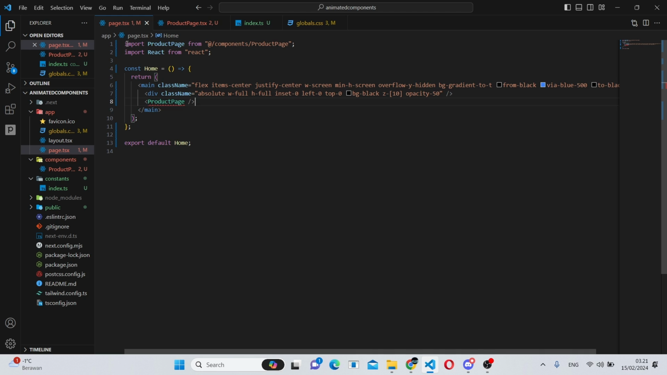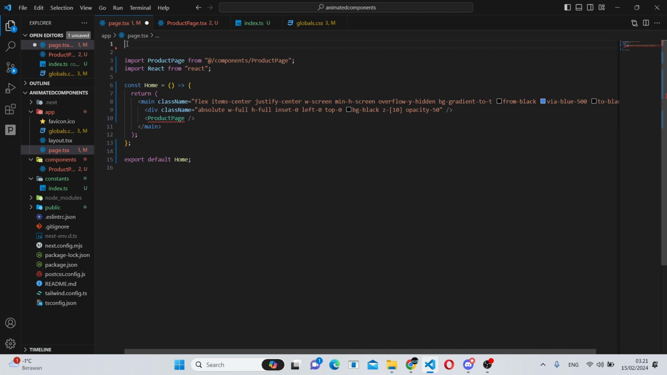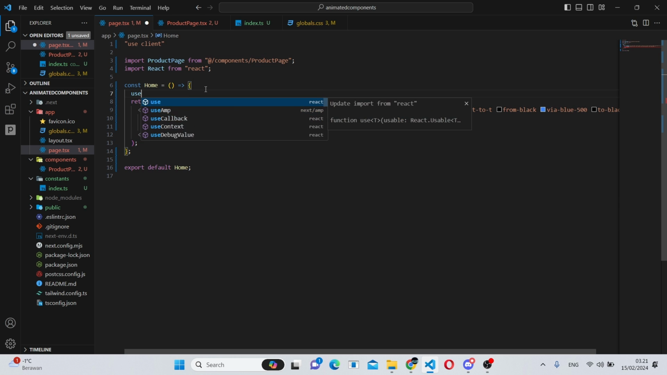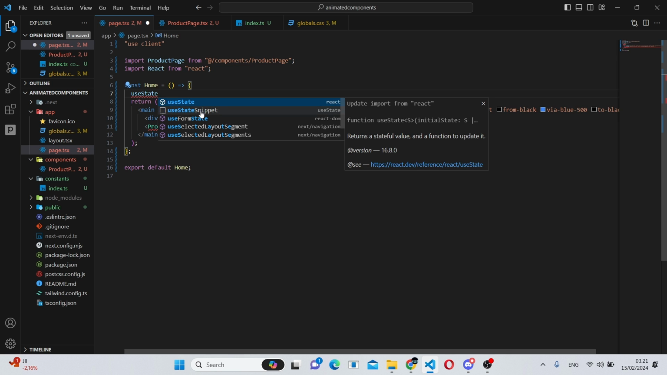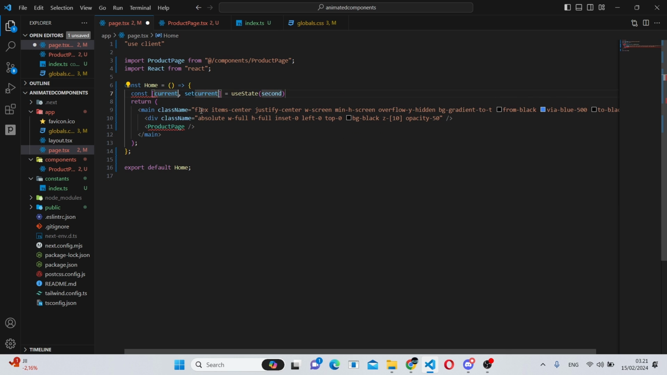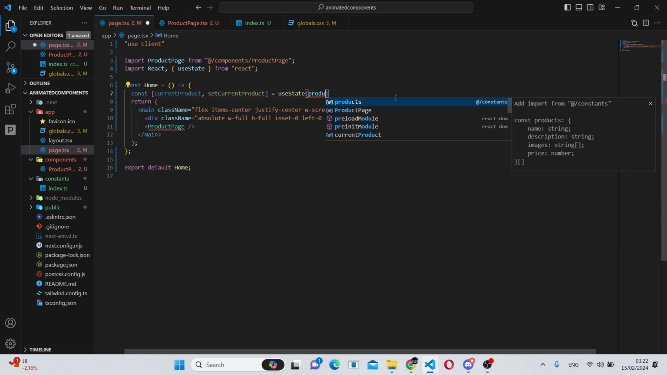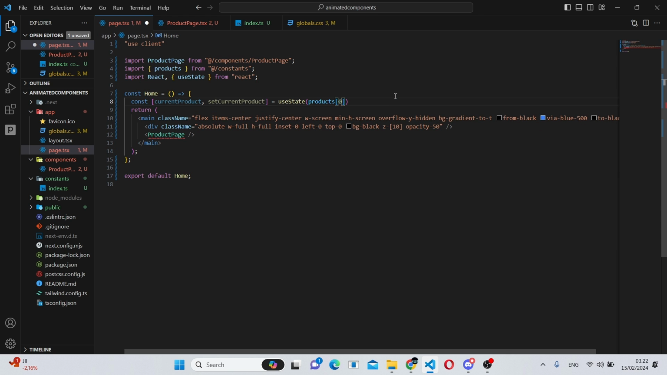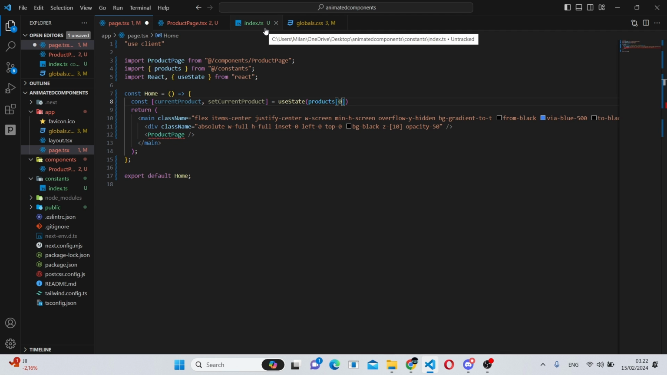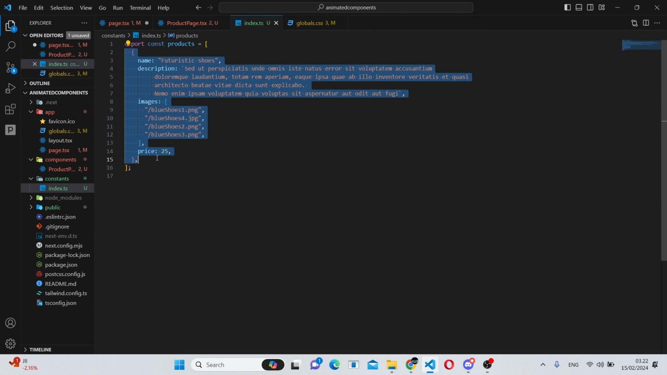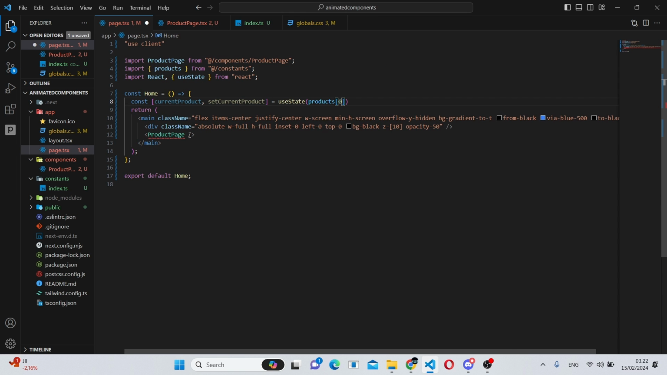For this, we can actually make this a client component. Let's say use client, as we'll be using a hook. And in here we can say use state snippet, which will say current product and set current product. And let's import useState from React. Once again, we're making this a useState to make this reusable. And by default, it's going to equal to products, which will come from constants, and 0. We don't really have a 1 in products, we simply have this object, but in the future we'll have more.